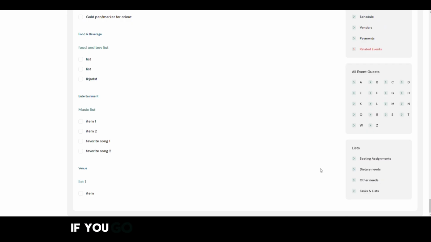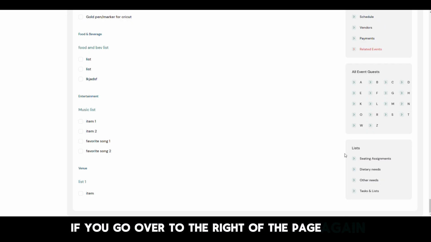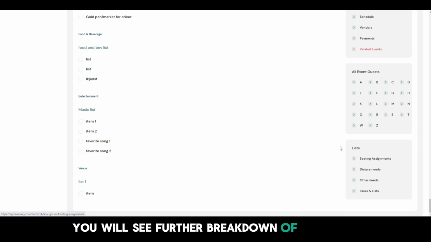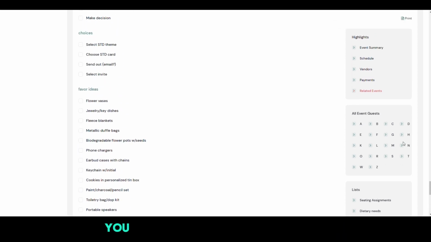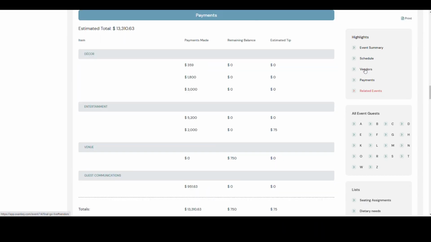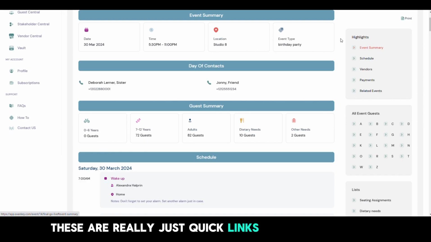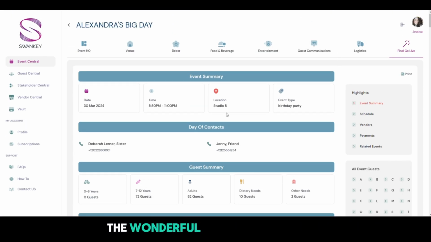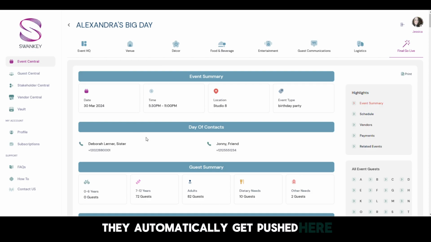If you go over to the right of the page, again, you will see further breakdown of your list. You can see your guests, as well as you can go to highlights for payments. These are really just quick links for you to access. The wonderful thing about having the information pushed here is that you don't have to go ahead and re-edit it. Once you've saved all of these details to the various areas during the planning stage, they automatically get pushed here to your final go live page.